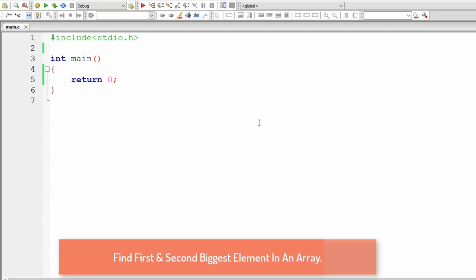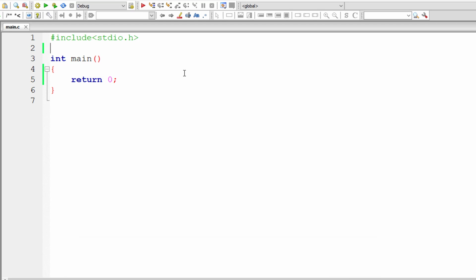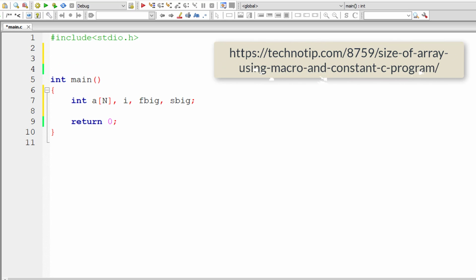If you didn't understand anything in this, don't worry at all. I'll explain it once again. Okay. Now I'll take A of n. N is a macro, by the way. I'll define that shortly. So F big, S big. Let me define the macro n and let me assign 5 to it.